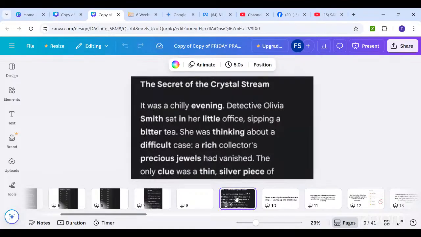So let's continue with practicing. If you have not read, please raise your hand. I have a very long passage here that we can practice together with. Let me read it first. The secret. Let me underline where we have the A sounds in these words. So I have the A sound here: secret of the crystal stream. It was a chilly evening.